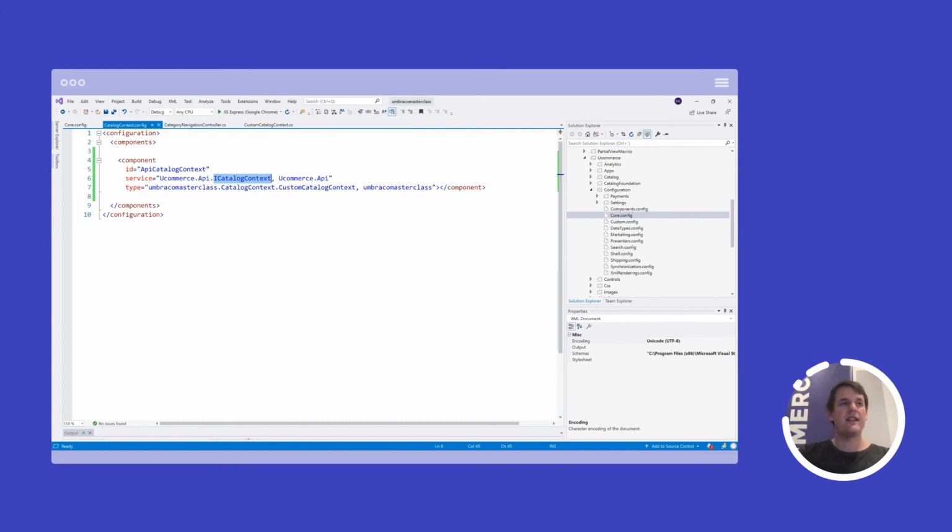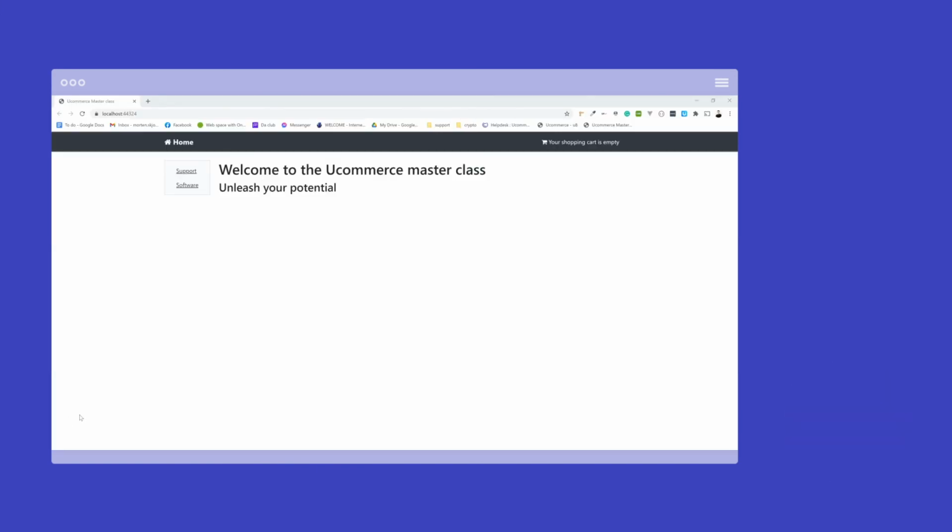So with that said, now we have a component. Now let's try to build the solution and run it and see what happens, and then we can try out some additional cool stuff where I can see how this actually comes into play. Build succeeded. Let's hit F5 and wait for the site to start. So my site is now back up and running. Welcome to the UCommerce Masterclass.